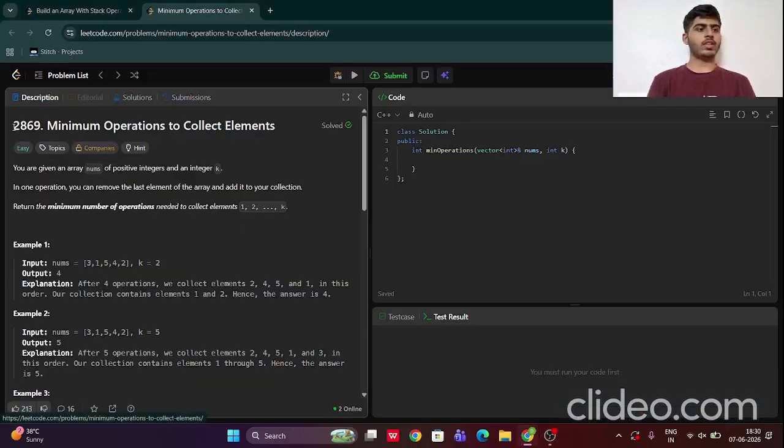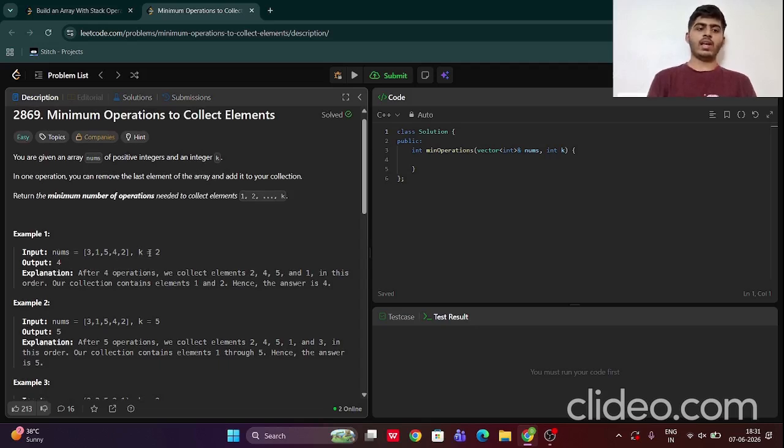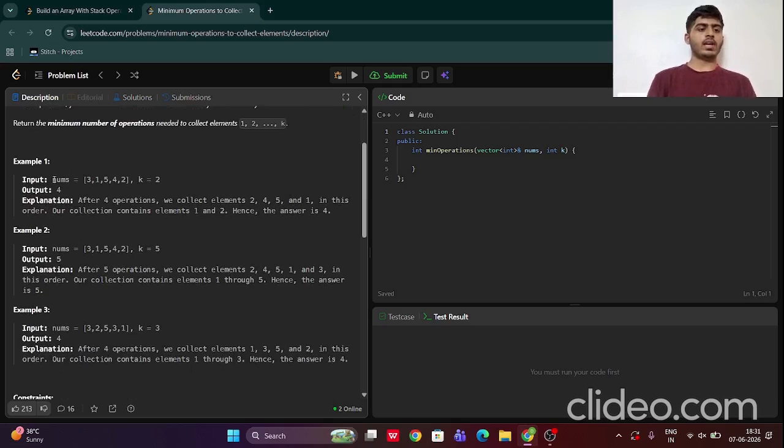Today I am going to solve question number 2869 from LeetCode, that is minimum operation to collect elements. So in this question we are given an array nums and an integer k. Our task is to find the minimum number of operations that it would take to collect the elements from 1 to number k. So if you look at the given example below, you can see that we are given an array nums 3, 1, 5, 4, 2 and k is equal to 2.